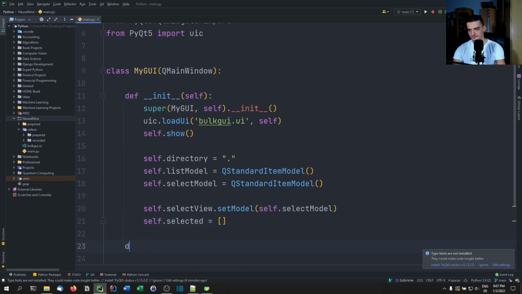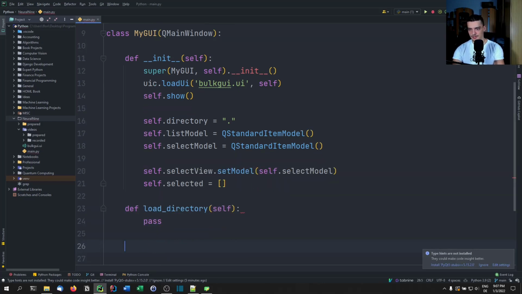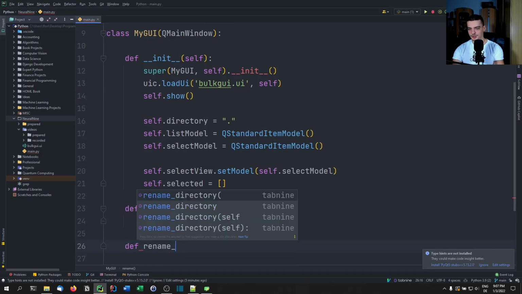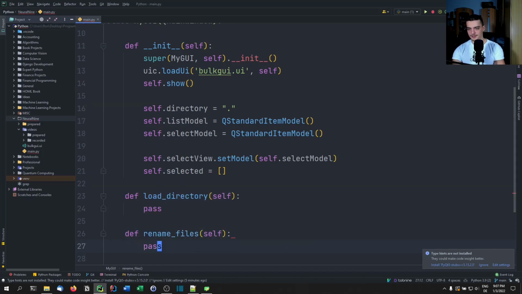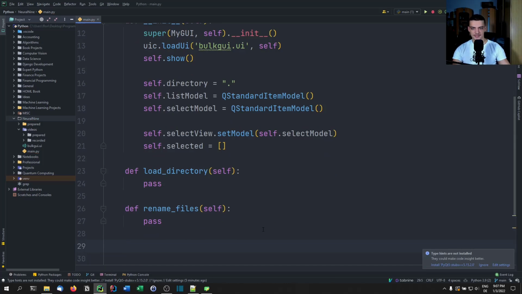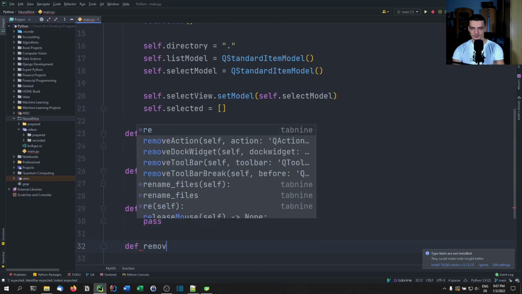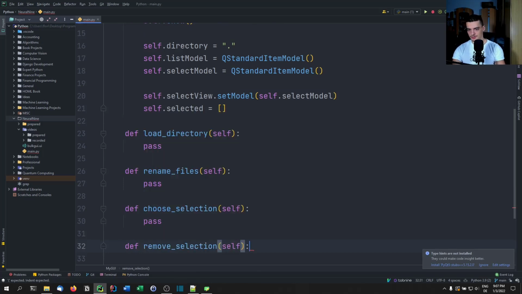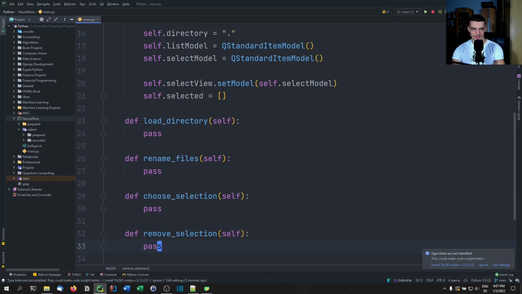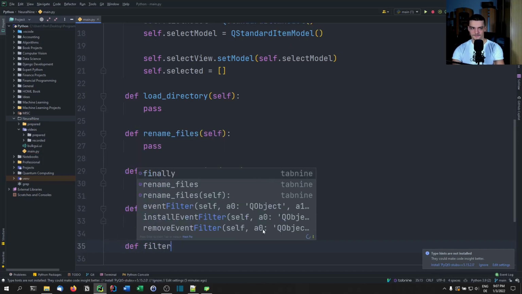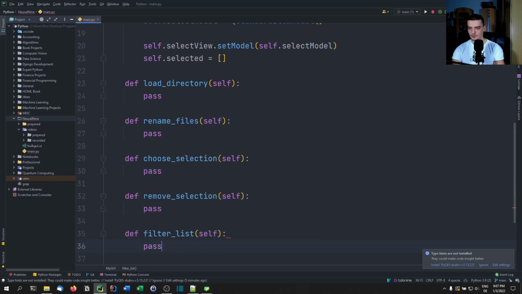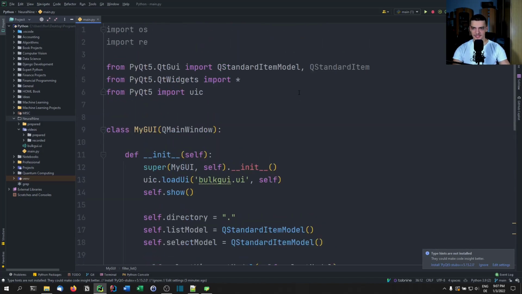Now, what functions are we going to have? We're going to have the load directory function. We're going to pass for all of those now. We're going to have the rename files function, which is going to actually trigger the final renaming. We're going to have the choose selection function. We're going to pass this one as well. And we're going to have a remove selection function. And we're going to have a filter list function. Now, all these functions don't have parameters because the parameters are going to be part of the UI. So we're going to get the values from the individual things.